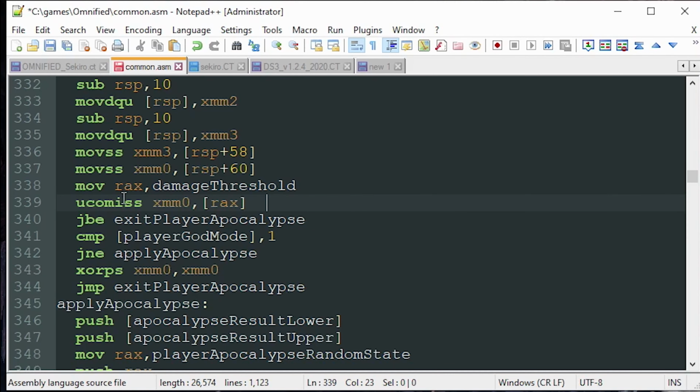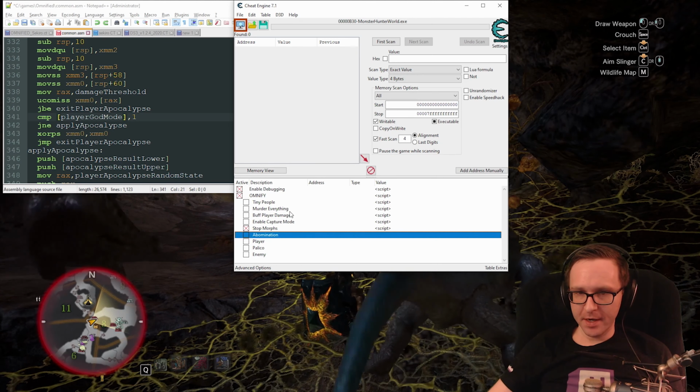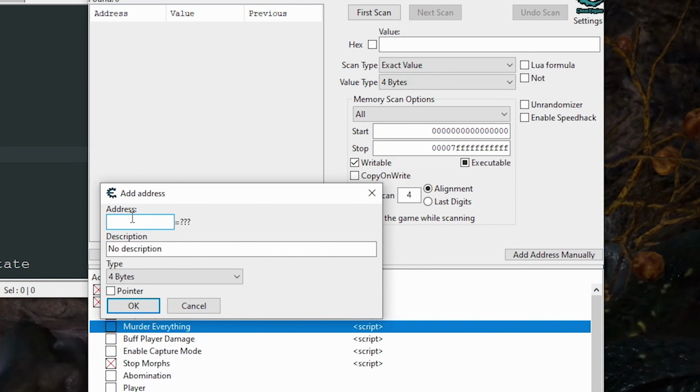The symbol that it looks at is player God mode. If we want to add support for the player God mode in our game, we just need to set the symbol to be 1. You can either just add an address manually here, have it set to player God mode.